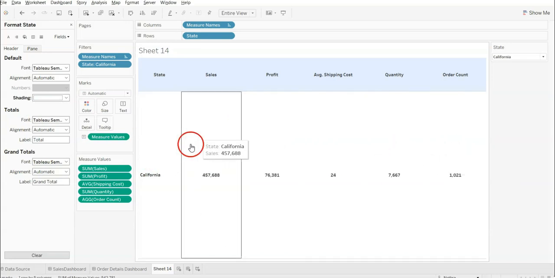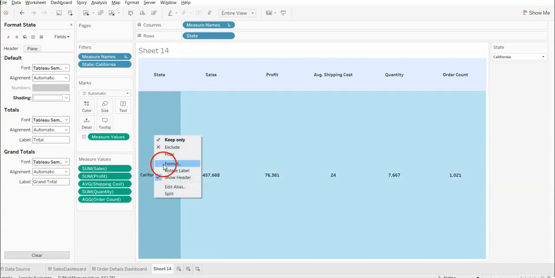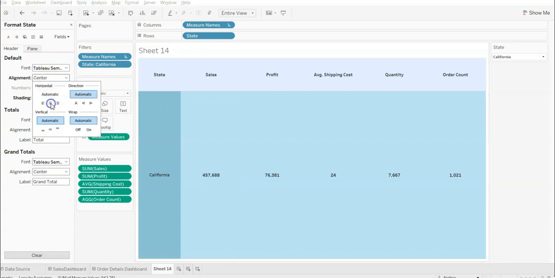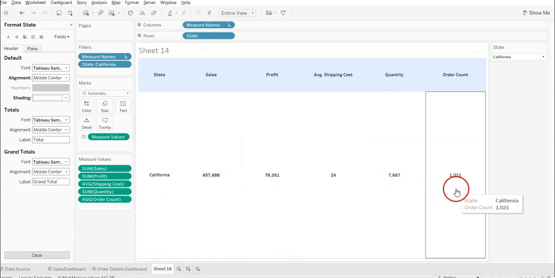Since Tableau by default is considering this also as a header, I just right clicked on this and formatted only that cell. Here was the shading. I just gave it white. Okay. And then alignment, right? It is not actually centered. So let's align it to the center and middle. Now it looks fine. Everything is perfectly aligned.